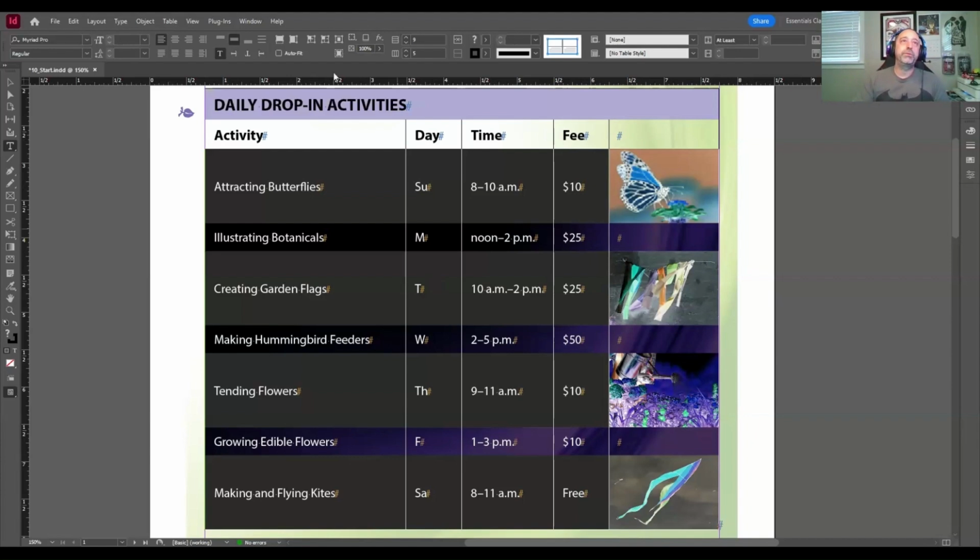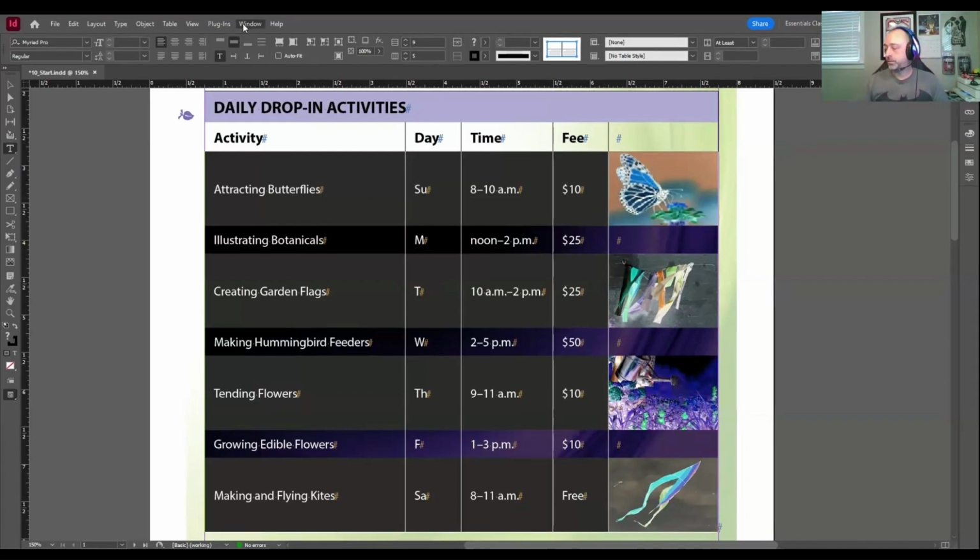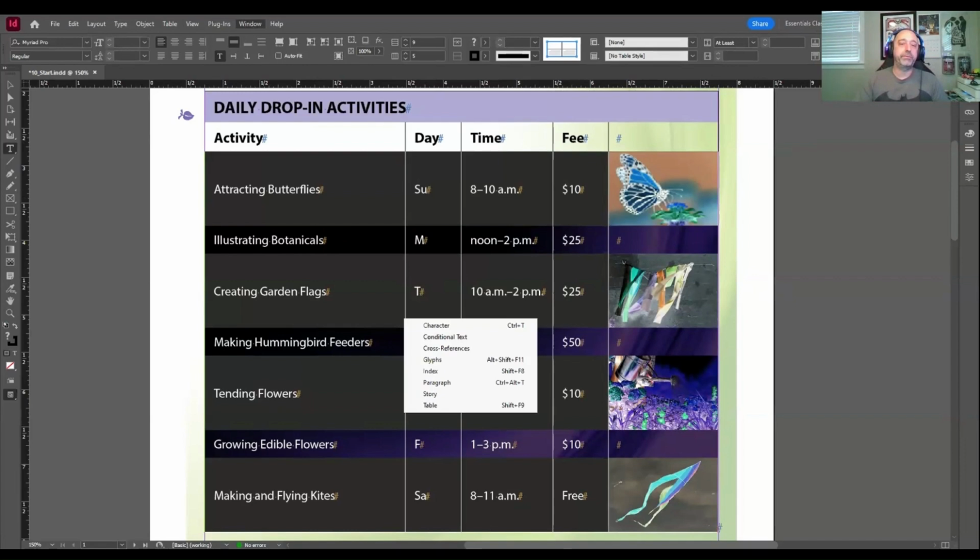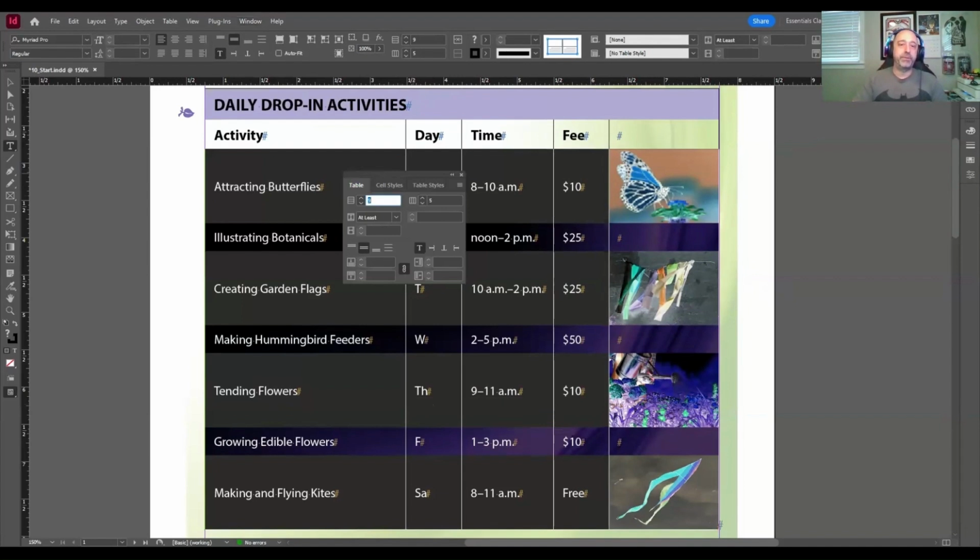So we're going to go to the window menu at the top, go to window. And then that second to the last option, type in tables. We're going to go to that one spot where we were adjusting the inset space and the vertical alignments. So go to the window menu, second from the bottom, type in tables, and then we're going to choose table. All right, this will open up our little table panel.